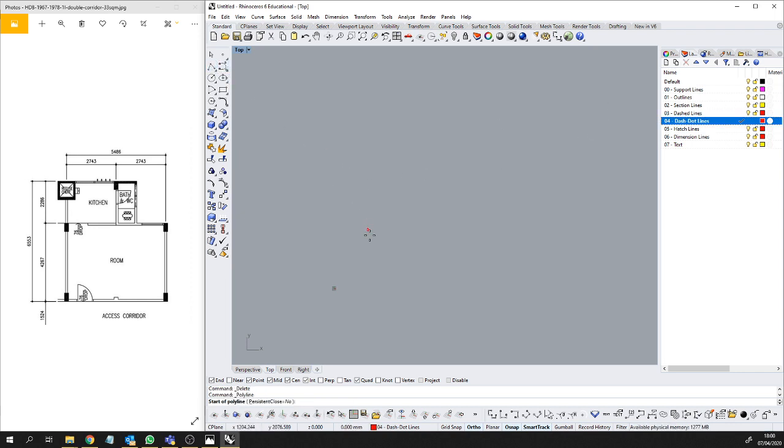So we go to line, we click anywhere, we make it 7500 long. So that's the width. The height is 6500, so 6500 plus 1000 on each side, 7500 line.